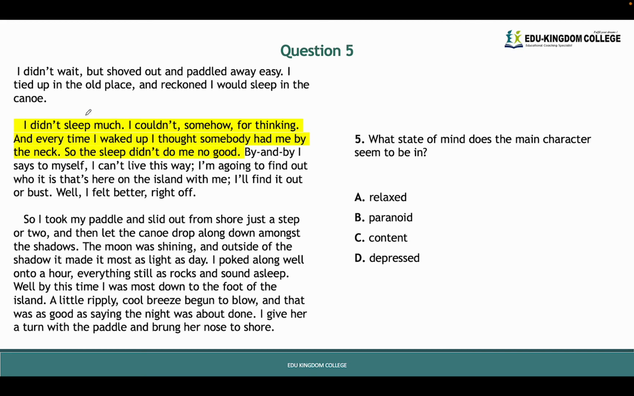He says, I didn't sleep much. I couldn't somehow for thinking. And every time I waked up, I thought somebody had me by the neck. So the sleep didn't do me no good. Okay, he didn't sleep much, which is a sign of being a little bit nervous. And every time he woke up, he thought somebody had him by the neck. Okay, so he was looking out all the time.